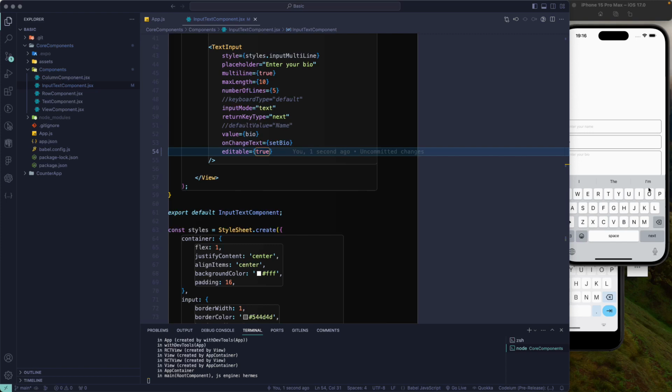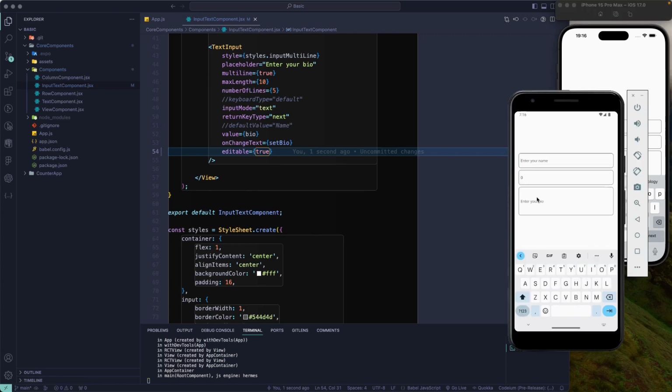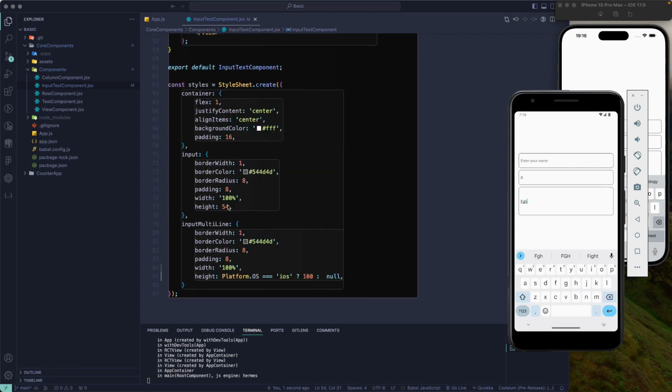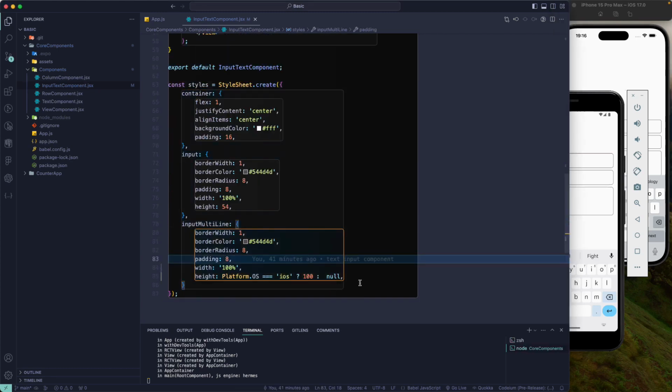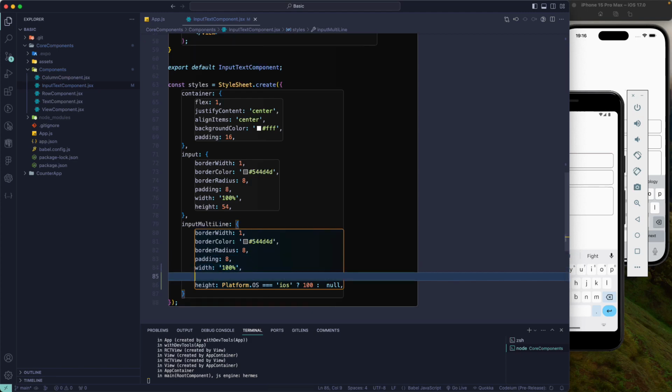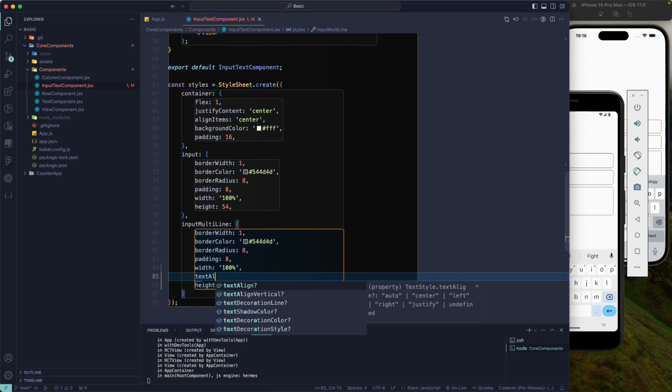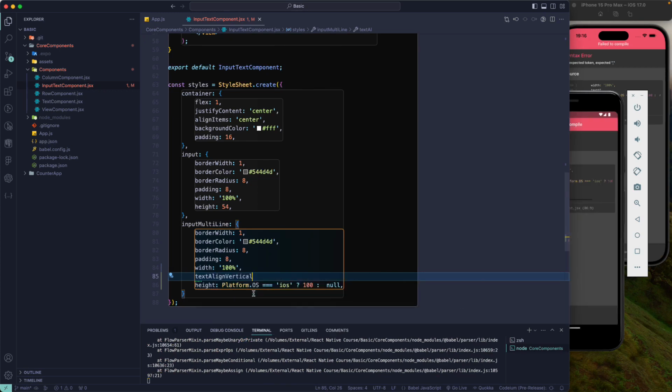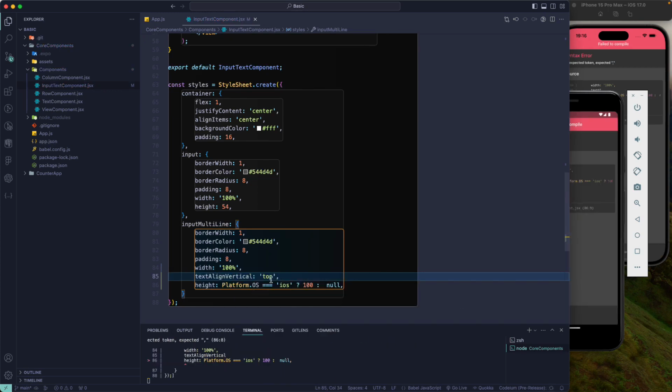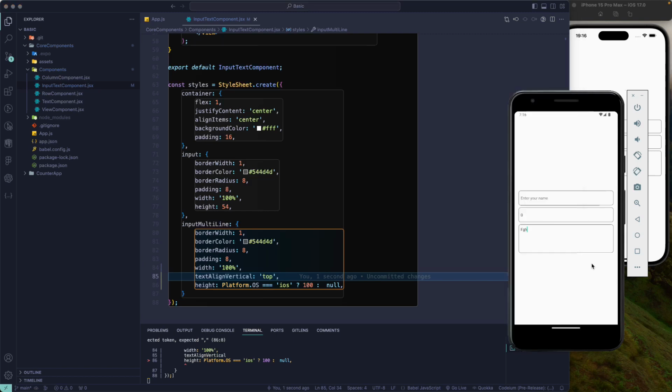And let us also try to fix this particular text over here. You can see the starting point of this text is on the top, but if you go back to the Android, the starting point is at the center. So let's go back to the multi-line, and what we'll do is assign the text alignment vertical, and we'll set it to the top. That should fix that particular issue. Now the text is aligned to the top of this particular text input.